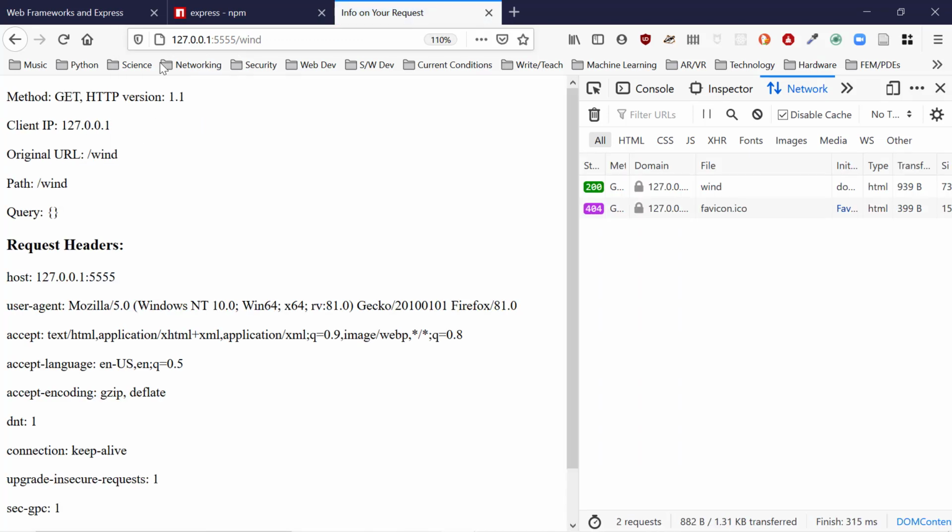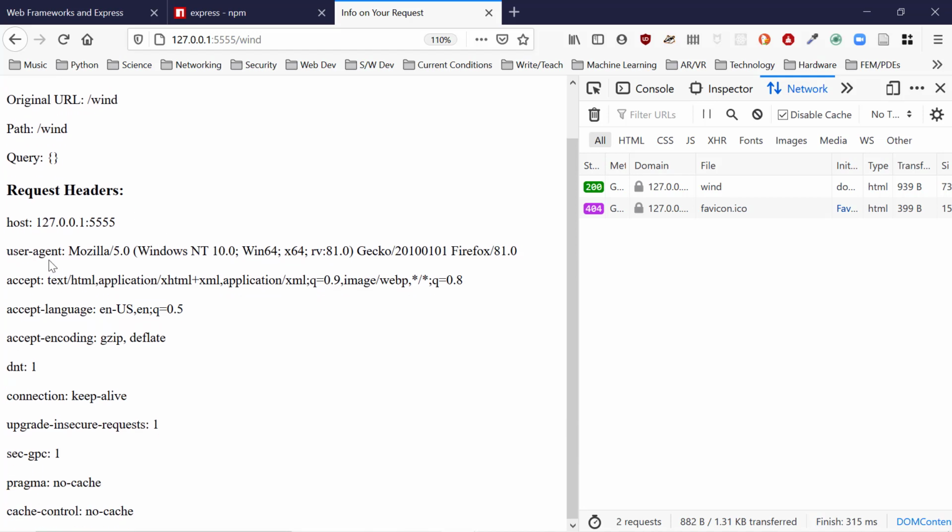Look at all this information: HTTP version, client IP, original URL /win, no query parameters, request headers. Look at this, the user agent. It knows that I'm using the Mozilla browser, the Firefox browser. It knows that I want HTML. All this information is available to us. We don't need to use it.